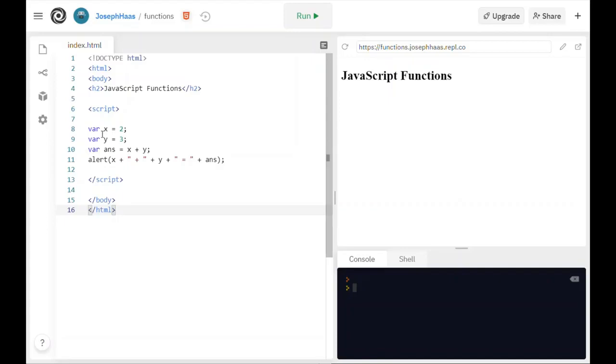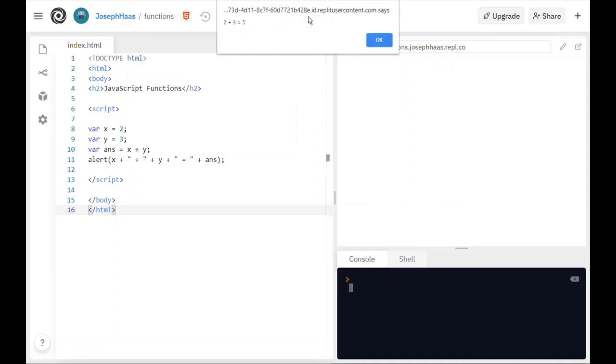I've declared a couple of variables, x and y, and then I have a variable called answer, which is equal to x plus y. And here I have an alert, which of course is going to give me a pop-up, and it's going to tell me the value of x, which of course is 2, plus, that's in quotes, so it'll write plus, the value of y, equals answer. And I can run it, and no big surprise, I get a pop-up alert that says 2 plus 3 equals 5.